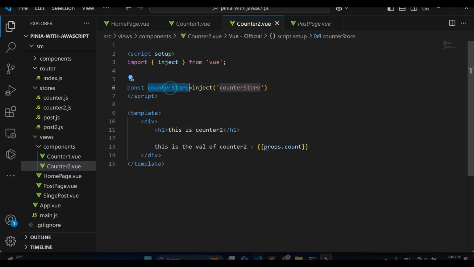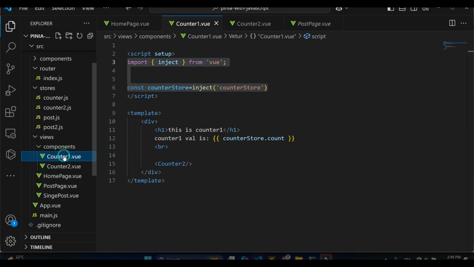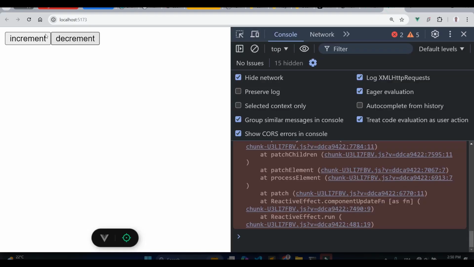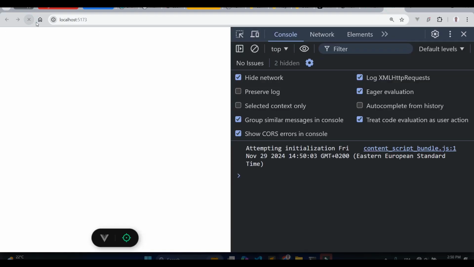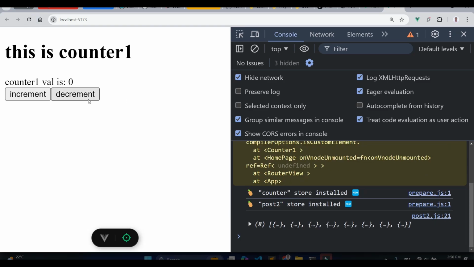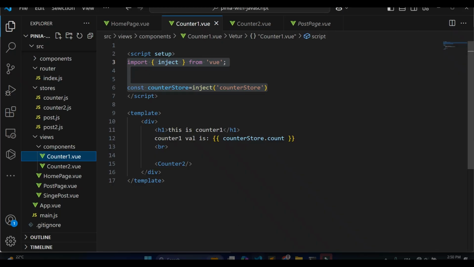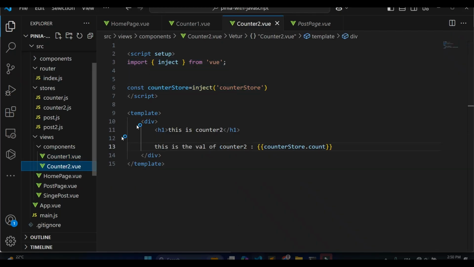And then here, I'm gonna copy again the counter store, and then we're gonna pass it right here. You can see, and then everything is okay now, and we don't use prop drilling. Now, if we get into the browser again, I'm going to refresh the page, and then you can see right here, this is counter1 val, and we need also to import the counter2 inside the counter1. And then right here, I'm going to import it.